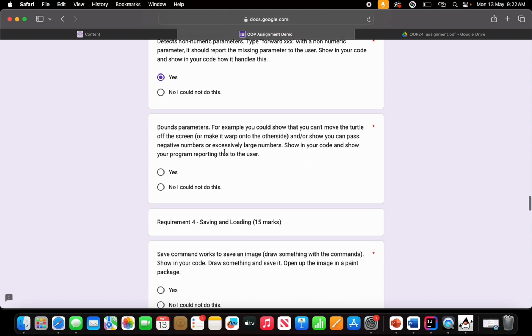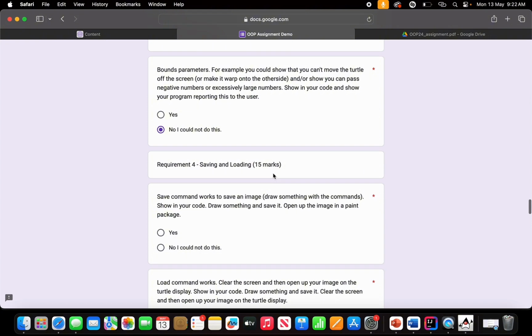Bounds parameters. For example, you could show that your turtle can't move off the screen or warp onto the other side, and you could pass negative numbers or excessively large numbers, showing your code and showing your program reporting this to the user. So this I couldn't do. It's fine.